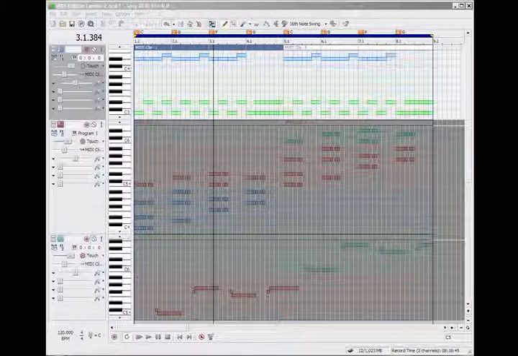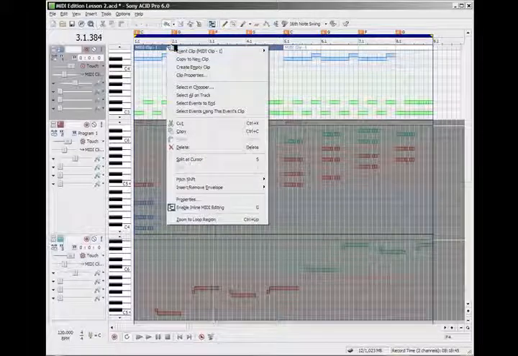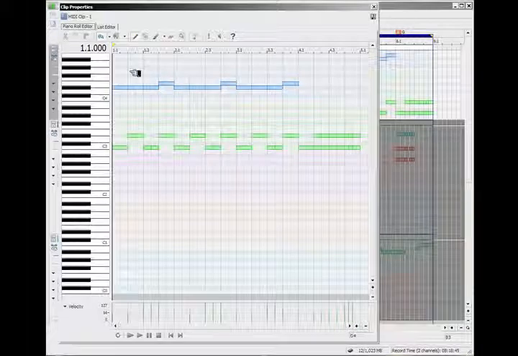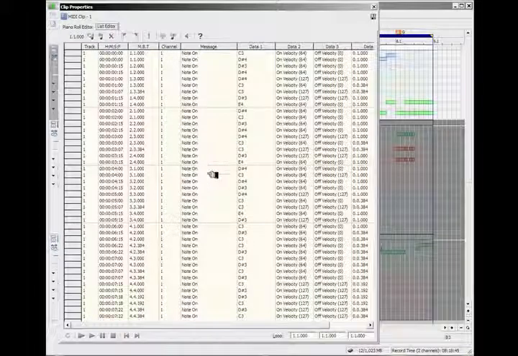So there are a couple of ways to apply or define velocities. Now we're going to go through a couple of them. The first one that I'm going to go through is I'm going to go ahead and go to the properties of this clip. And when in the properties of this clip, I'm going to go ahead and select the list editor. Now as you can see, there is a good deal of events already here.